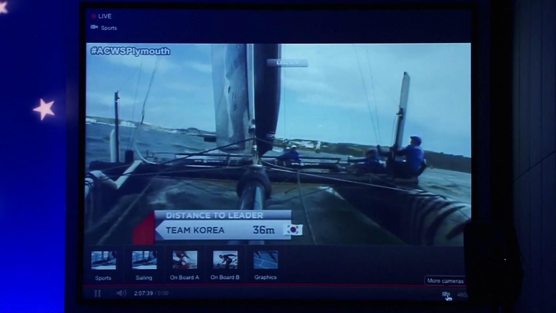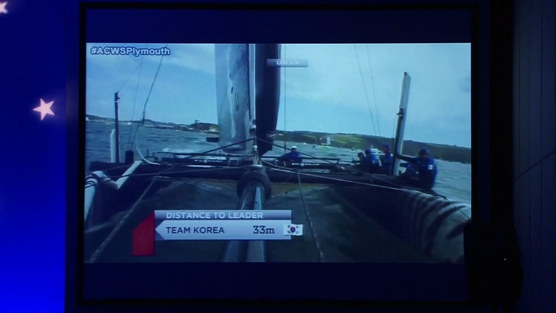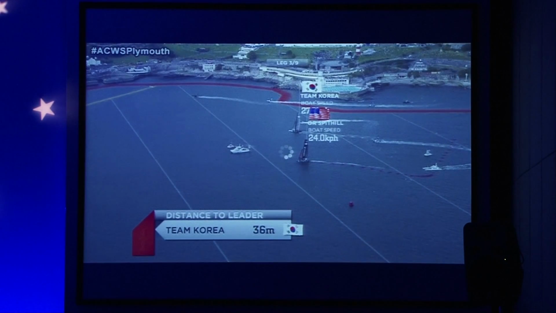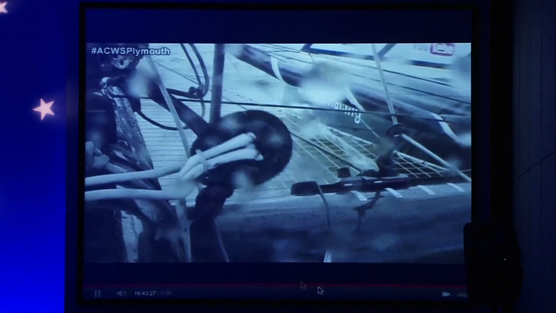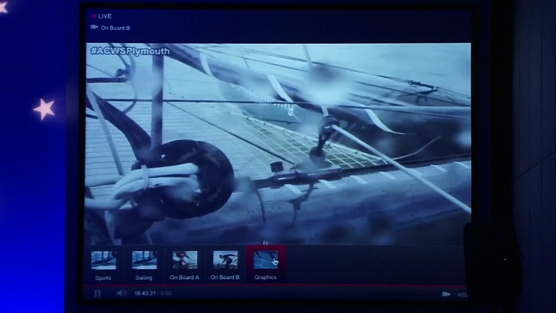Notice one cool feature. You can actually select the camera. So this is one of the live streams that is available. But what if I want to check out a different boat? So this live stream is coming from another team, from another boat. So you can actually decide what you want to watch, and select the perspective and see it.